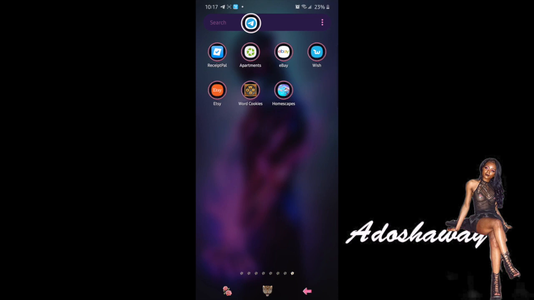Like this one, Homescape, for instance, I accidentally downloaded this app. I don't want this app on my phone. And if it would have gone in alphabetical order, I would have completely forgotten about it, and it would have just stayed on my phone, taking up space. I'm just going to go ahead and uninstall it right now and get that off my phone.